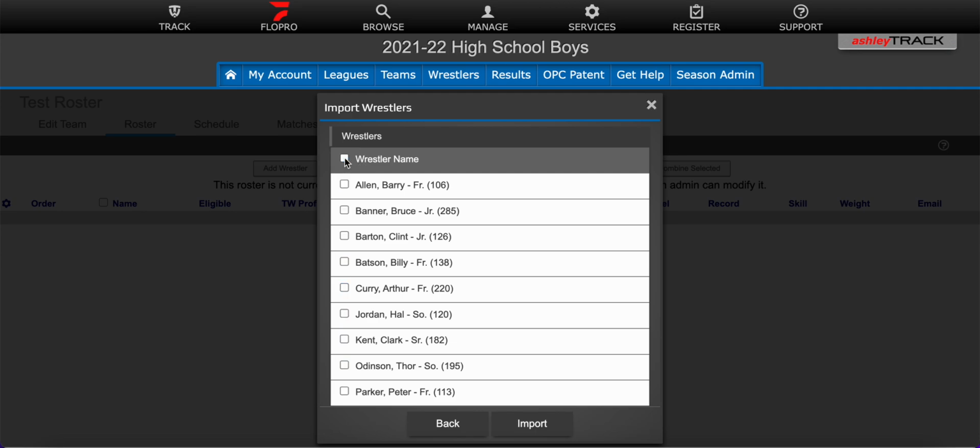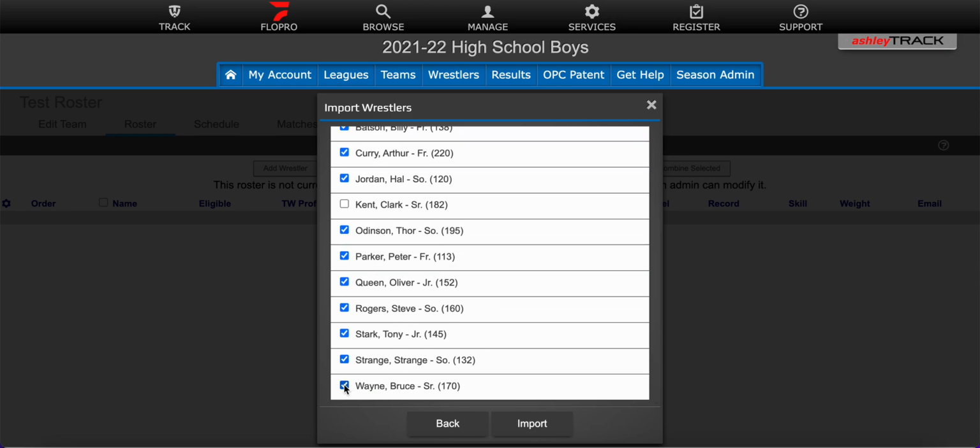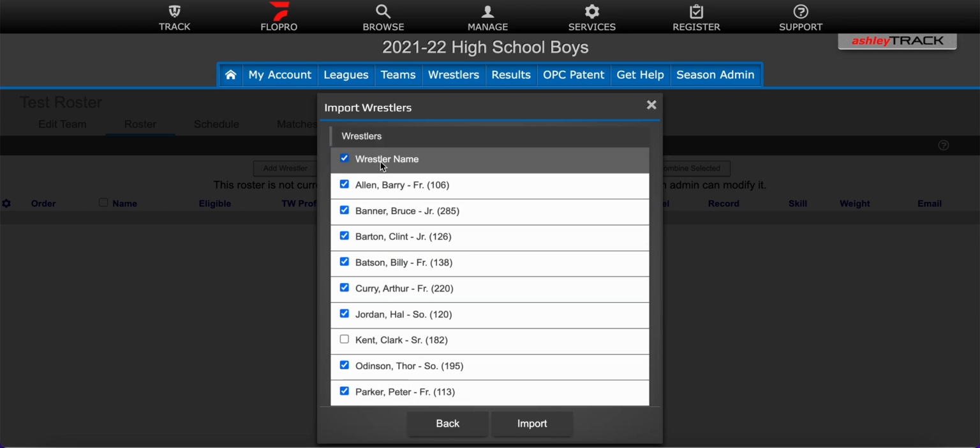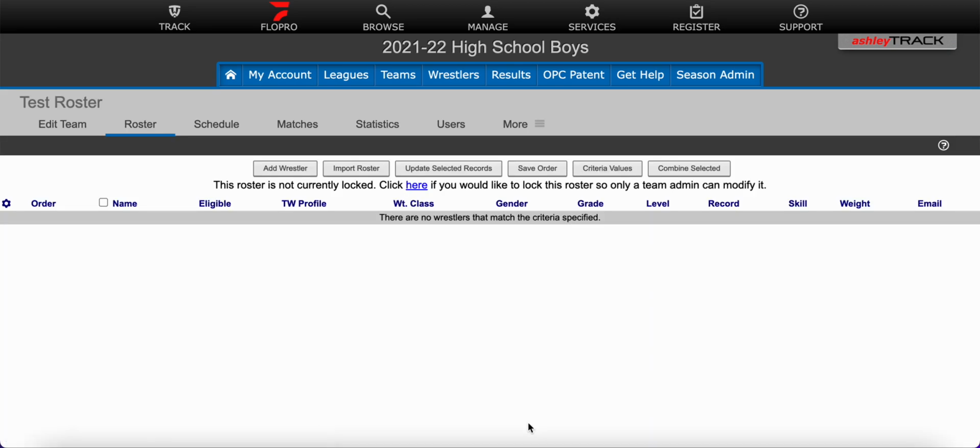Here, I see a list of all the wrestlers that were on my roster last season. I could deselect all by checking the box at the top and then select them individually, or I can just import all of them. Or in this case, I'm going to remove my seniors from last year because I know they won't be competing this year. They graduated and they're out. So I'm going to deselect those, leave the others selected, and click Import.